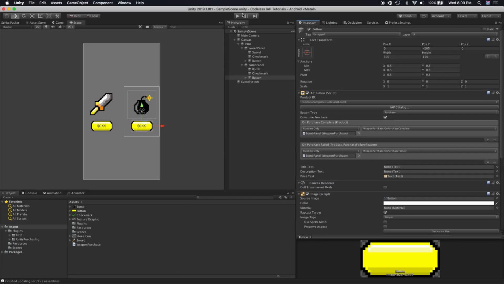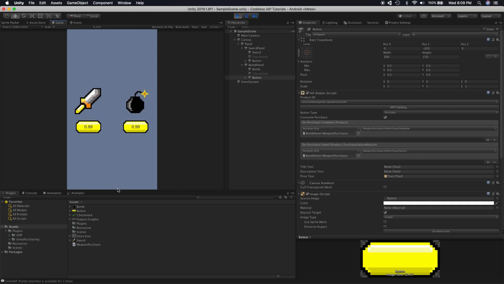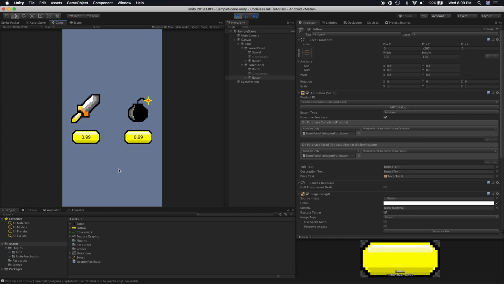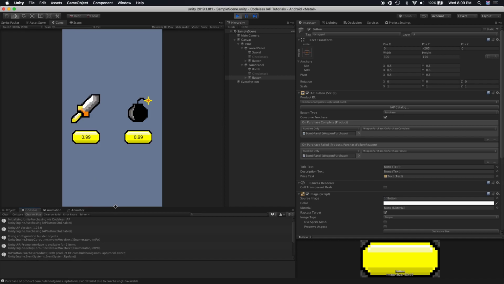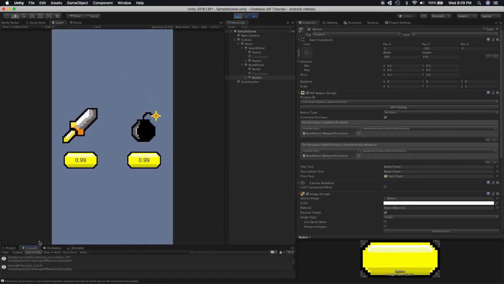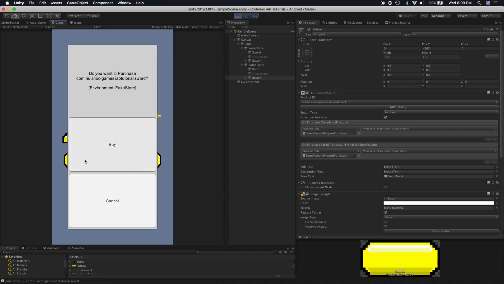Let's save the scene and run it. So now if you click on the button, you get a fake store over here and it says, do you want to purchase the com.hulahoolgames.iaptutorial.sword product? If you say cancel, you see we have a log here saying purchase of product so and so failed due to purchasing unavailable. And if we now select buy, we get an error.